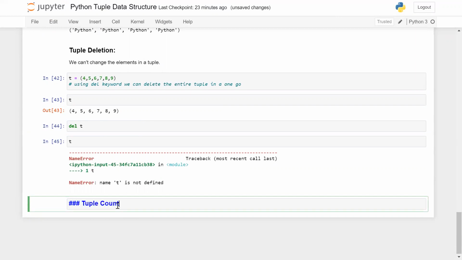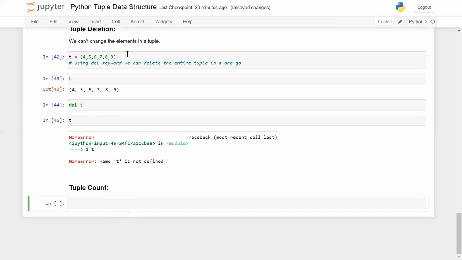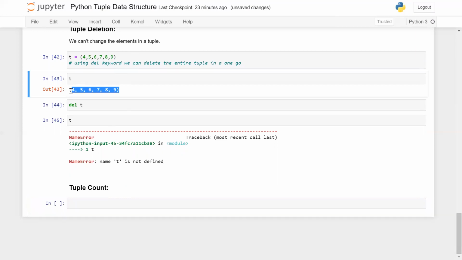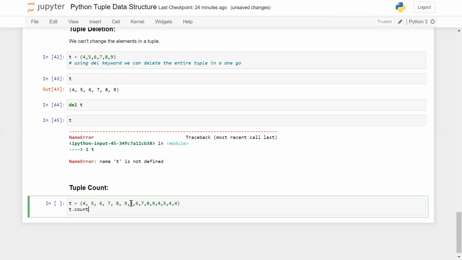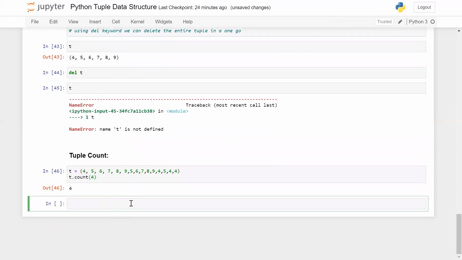Now, how can we count a value? For example, this is the tuple and I'm going to mention some values. Now, if I want the count of one, count of four, how many times do I have four? Four times. How many times do I have nine? Two times. Okay. So we get the frequency of a particular element in a tuple using the count method.